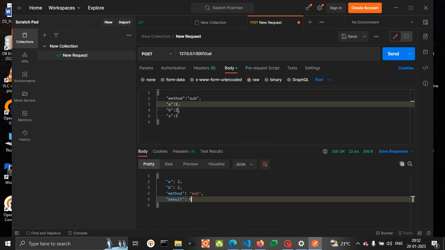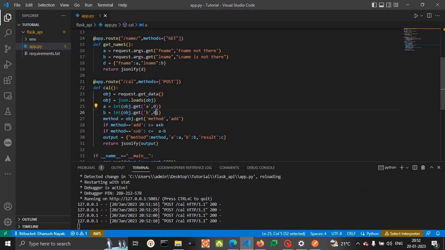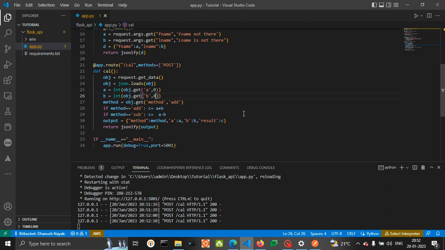What if I do not give the B value? Instead of the B value, I gave a C. You can see B is a 0. Why is it 0? The default value is 0 here. If the key is not present, then it will by default assign whatever value we have given here. So this is a way we can do it.